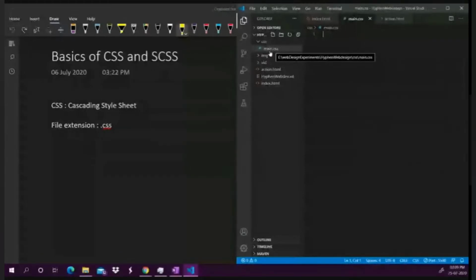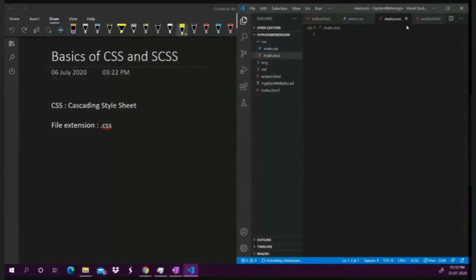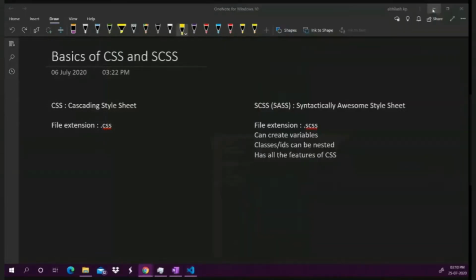main.css is how you create the CSS file. And then there is SCSS. How you create that is similar, main.scss. Before we go any further with this, let's look at the differences. We will get on to what CSS is a bit later. Let's just see the differences between CSS and SCSS.